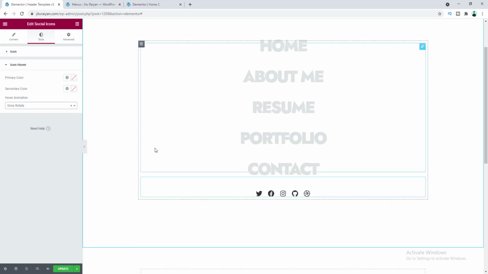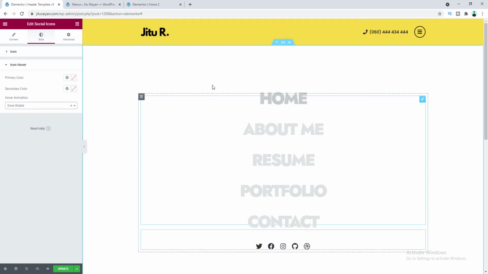Now I want to make it functional, so when I click on this, the menu will only show after that. So for this, first of all I want to add some JavaScript code.